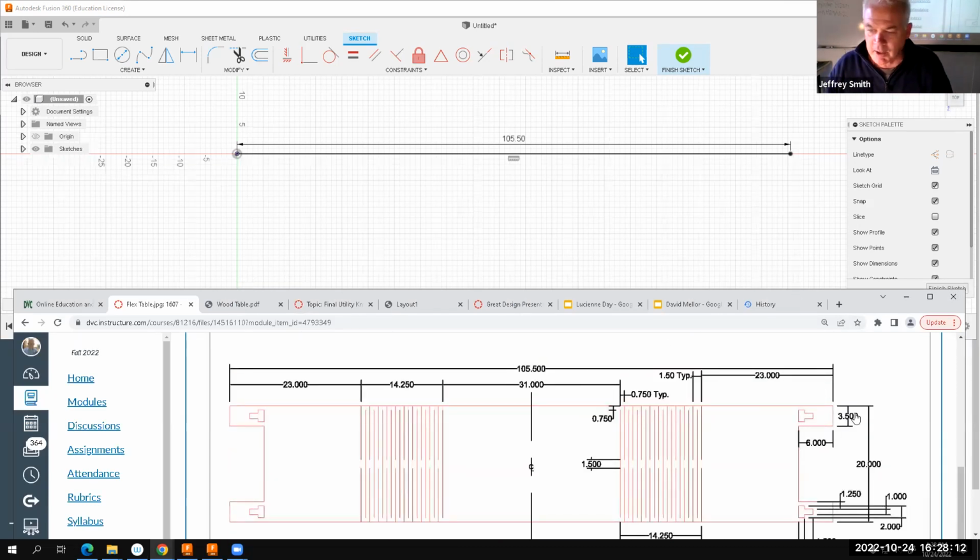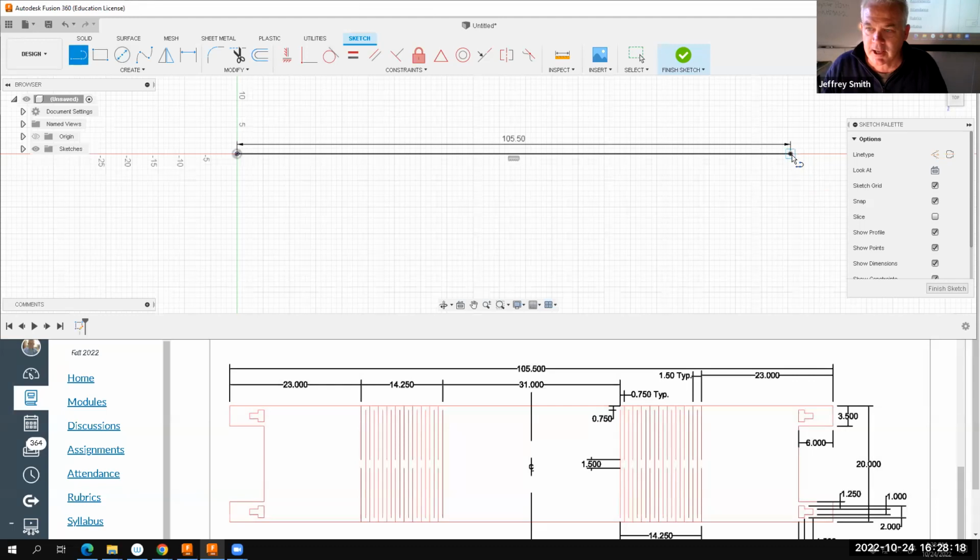So now I want to come down. My drawing says 3.5 inches. So I take that line tool again. Just select the end of it. I don't hit finish sketch till the very end. Go down 3.5. Enter. And then again, that line tool, it says I come in 6 inches.